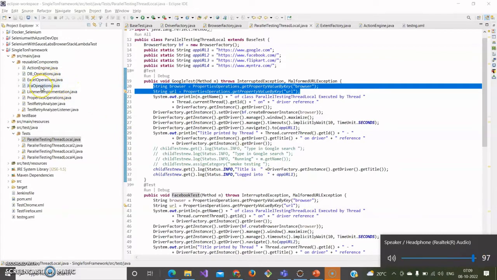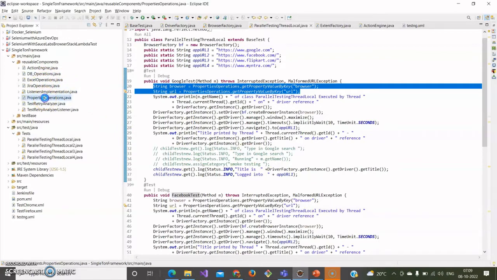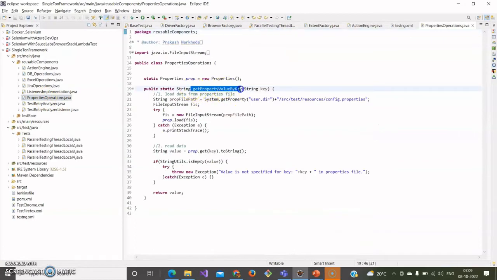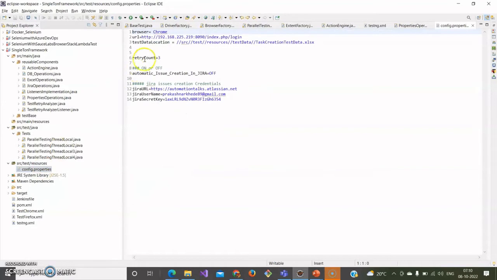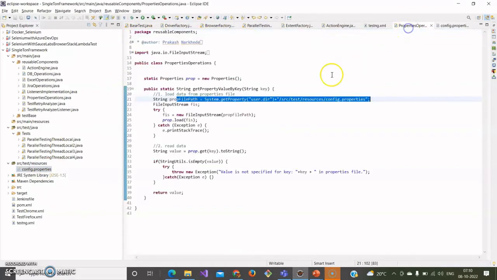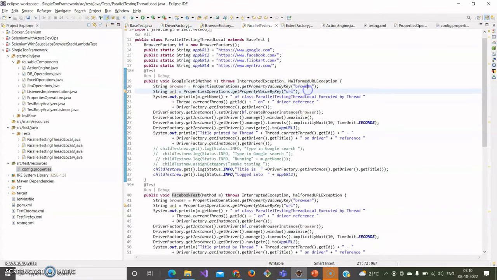If you can see, I have created a class called properties. Here I am setting the values of my variables in the properties file, which I've configured in my src main test resources basically. So I have configured the value of the browser and the URL here. It will take the values and pass them to my test class, to these variables browser and URL.